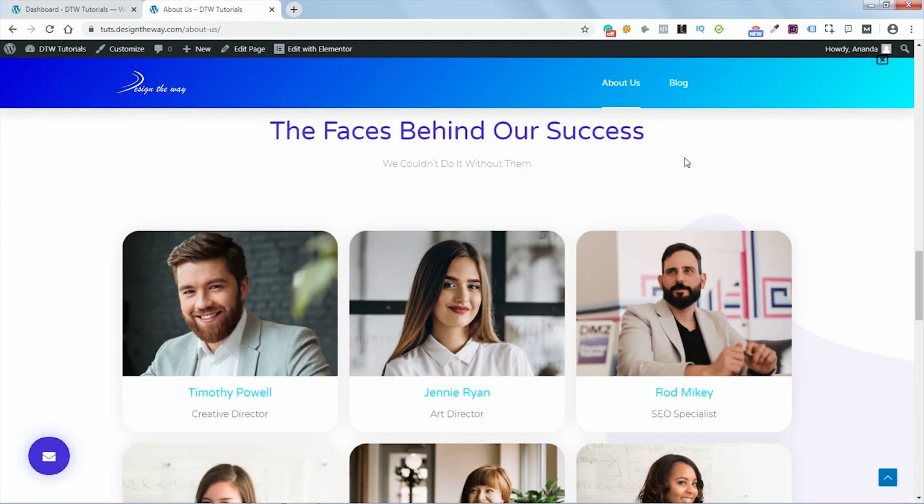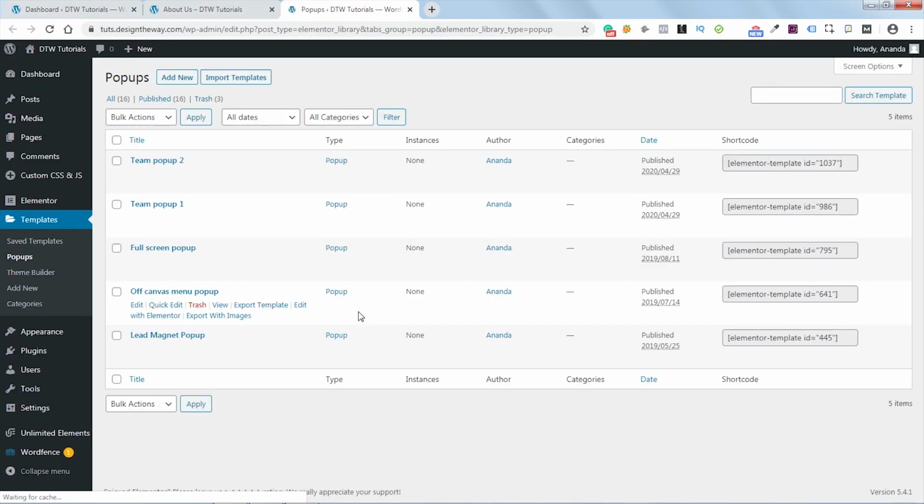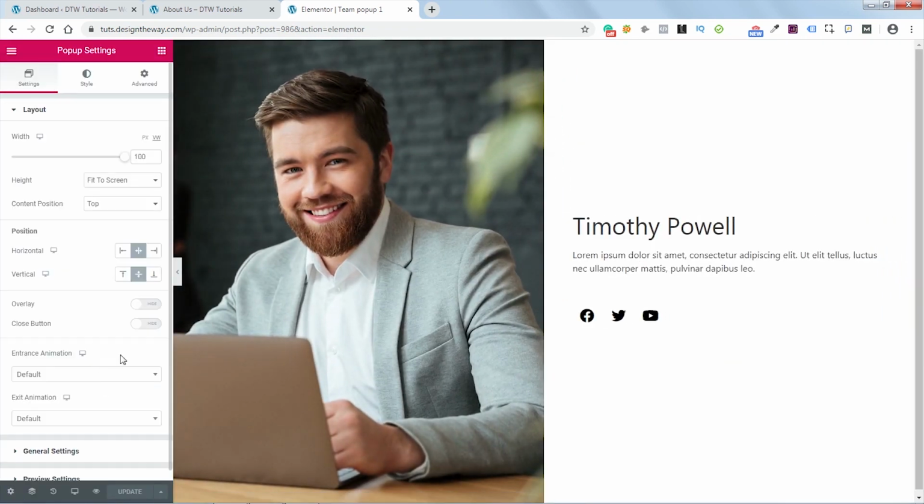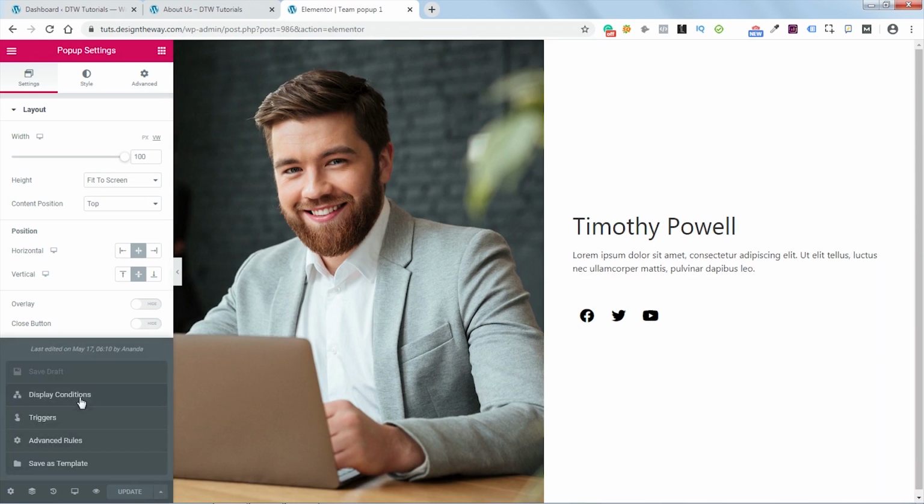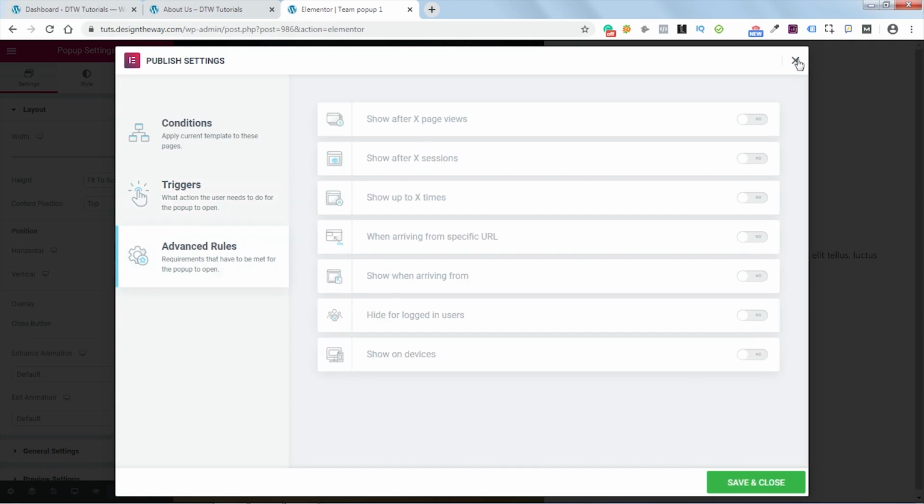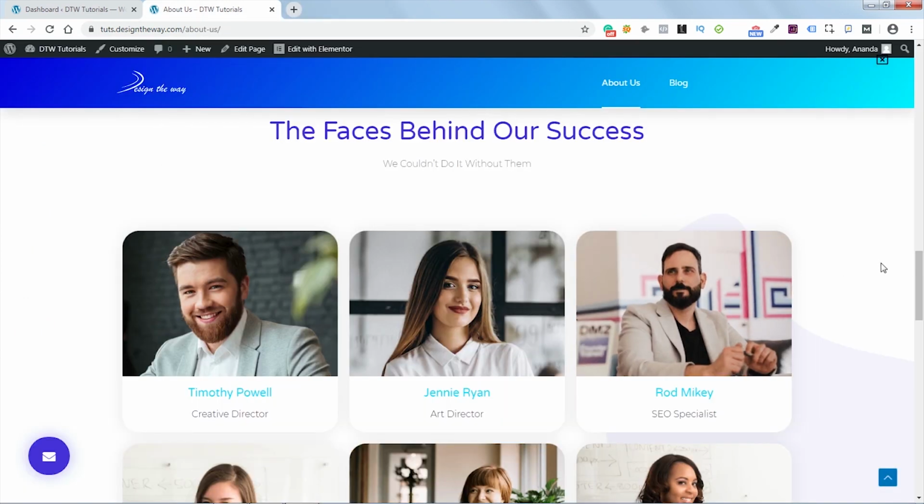And I forgot to mention that I have not added any triggers or anything. Let me show you. Go to pop-up. Let's edit with Elementor. First thing, there is no animation added over here. It's set to default. And the condition, I've not added any condition, trigger, or advanced rules. So this was all the basic settings I'm using.